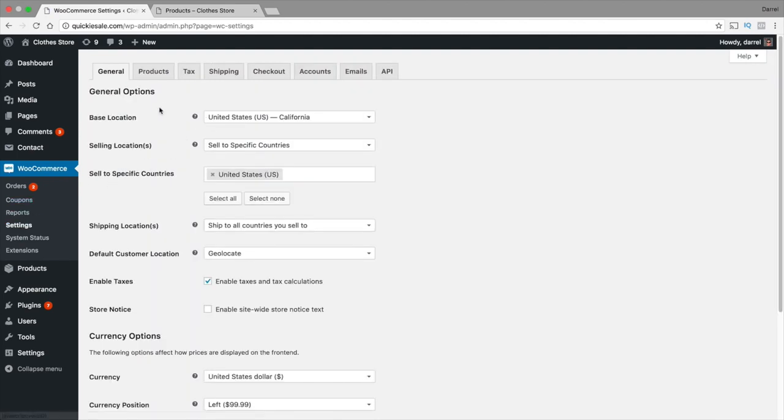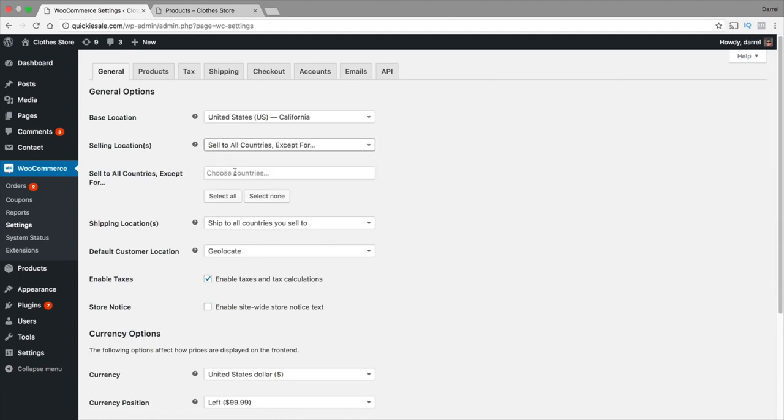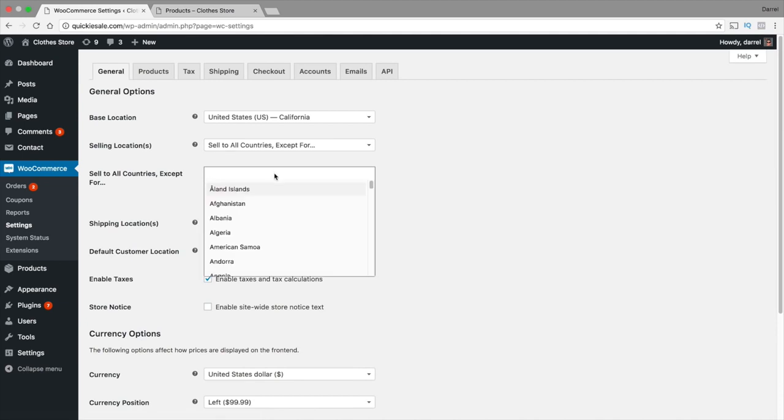Okay. So here we have the general options. Where is your store located? Well, I am in California. Selling locations. Do you want to sell to specific countries? Do you want to sell to all countries? Do you want to sell to all countries except for, so let's say, for example, I want to sell to all the countries in the world except for, what should we do? Canada.